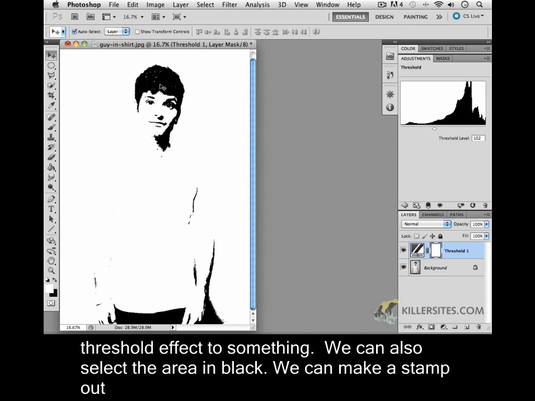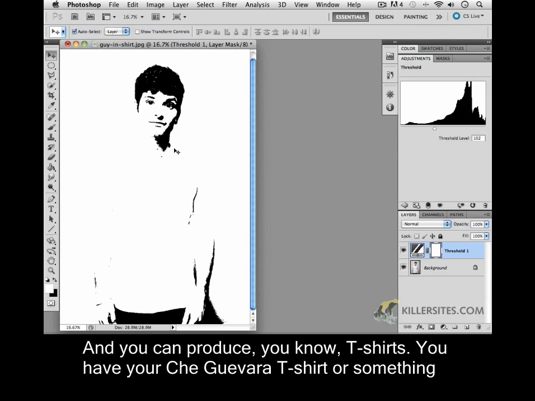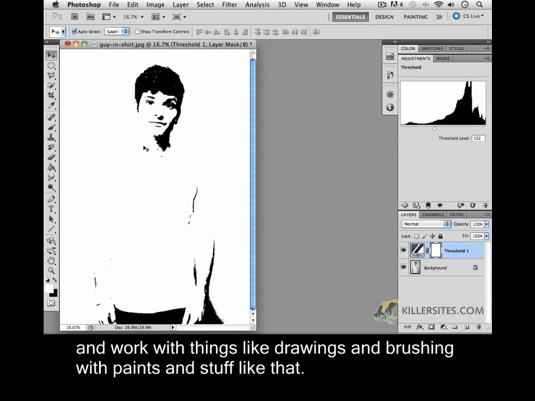We can also select the area in black. We can make a stamp out of this. We can convert that into an illustration, especially if you're working with Illustrator. And you can produce t-shirts. You have your Che Guevara t-shirt or something along those lines. And this is a really wonderful way that you can pick out those highlights and work with things like drawings and brushing with paints and stuff like that.